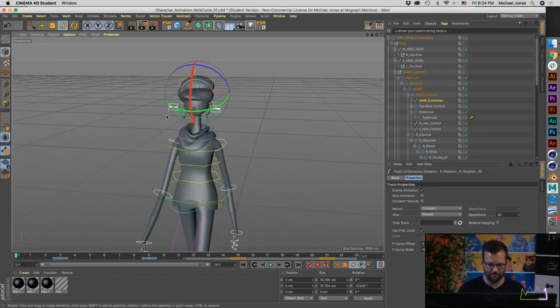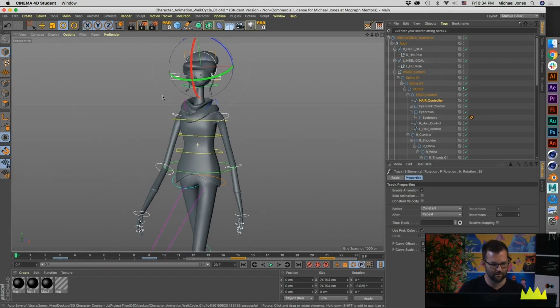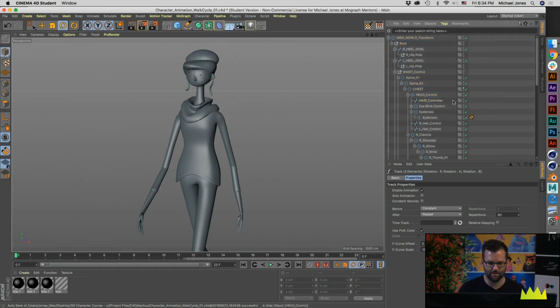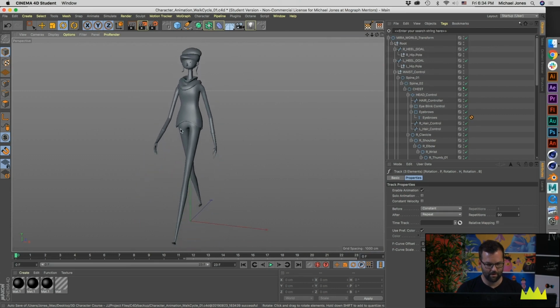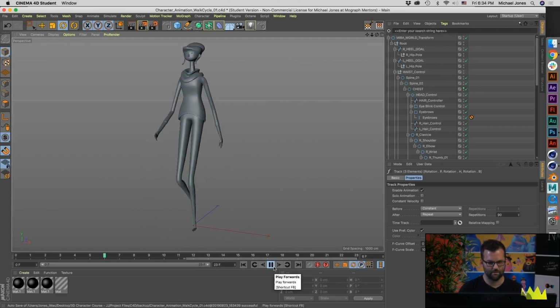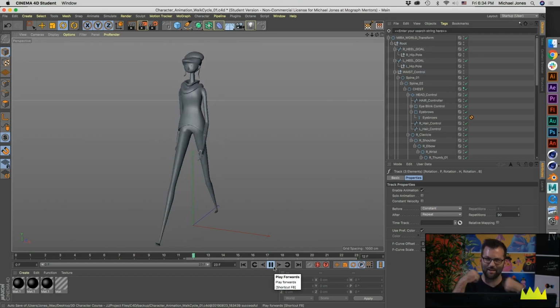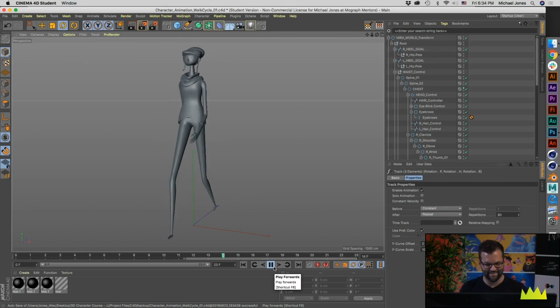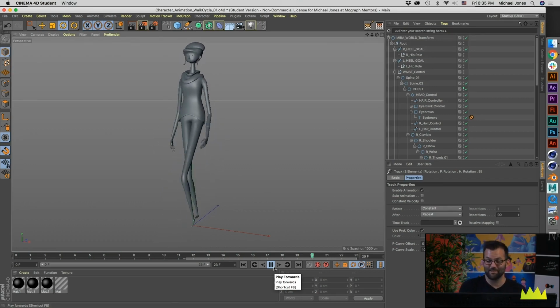All right, so let's just turn off our grid, turn off our splines and our nulls. And let's just watch our beautiful character walking. She's got the hair bobbing. She's got the little strands bouncing. You know, we made her from scratch and now she's ready to take on the world.